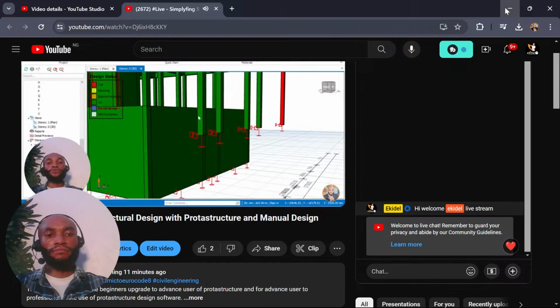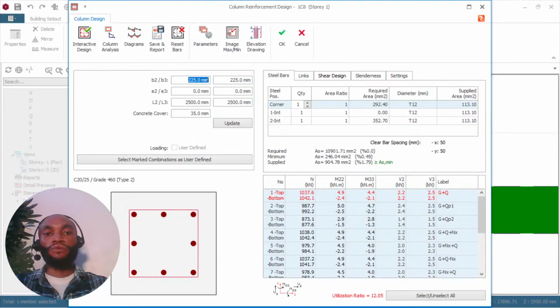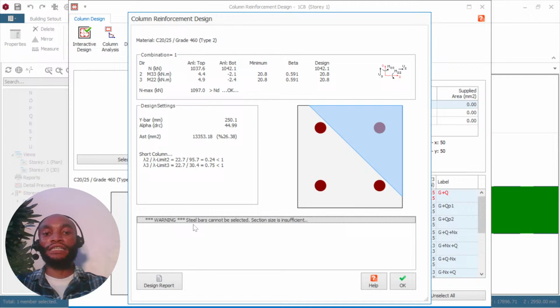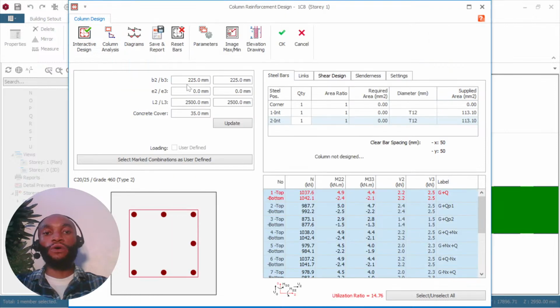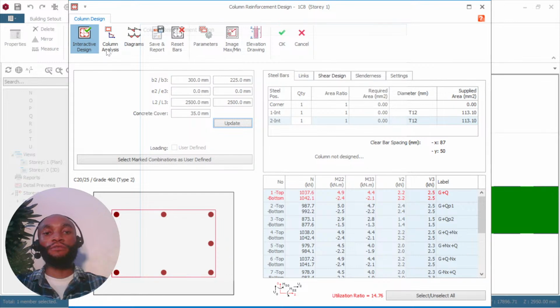So with this, we now have to change the size of our column section. I can see that the design here is failing. As you can see, it is failing. So we will then say okay, and come back here. Let's try 300 size, and then come here and see if it is going to pass.